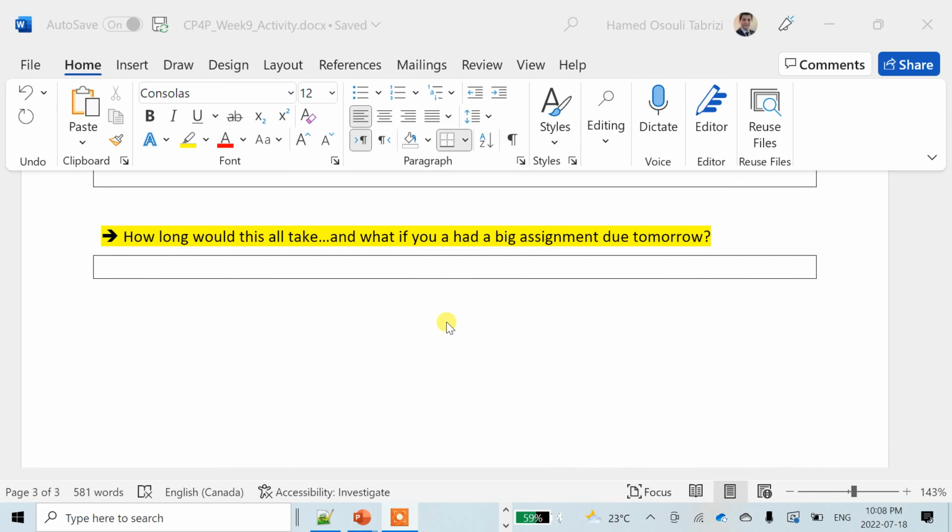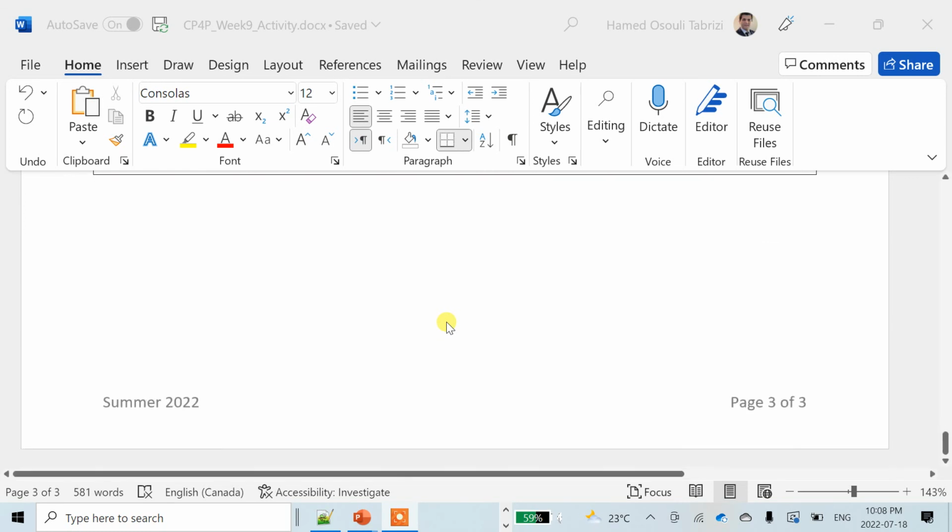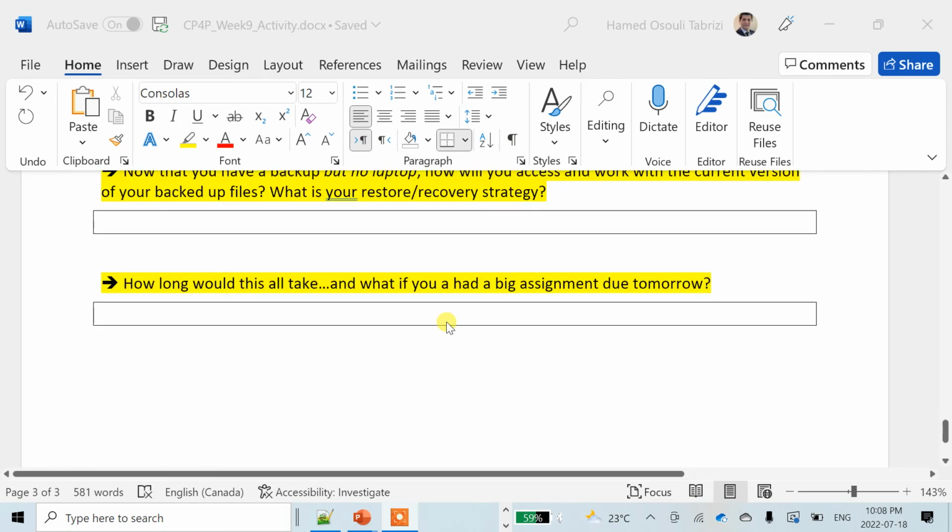Obviously, it would take longer than if you had your main machine, your laptop, with you. But the fact that you don't lose your data and you'll be able to still do your job is a big merit of this. Okay, this was the end of the activity. Now we're gonna go ahead and answer quiz questions.